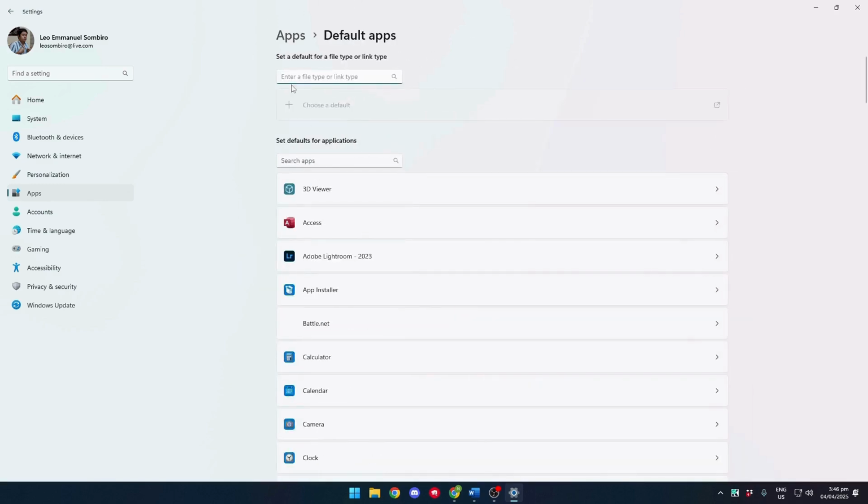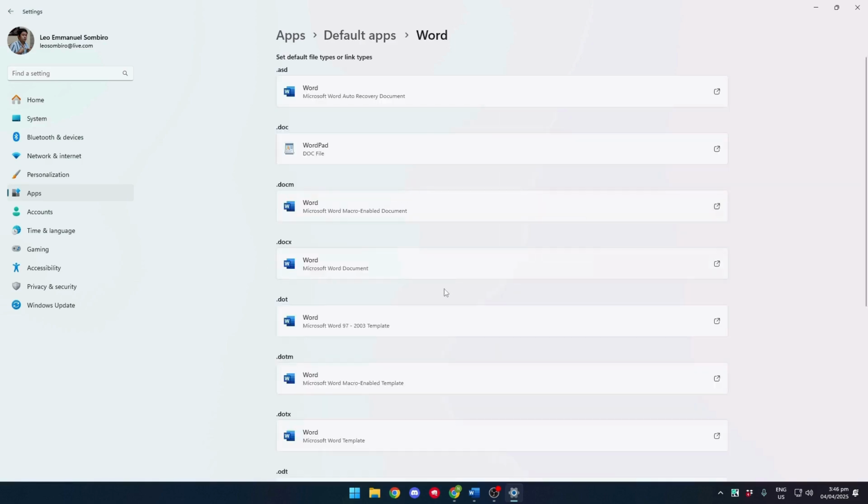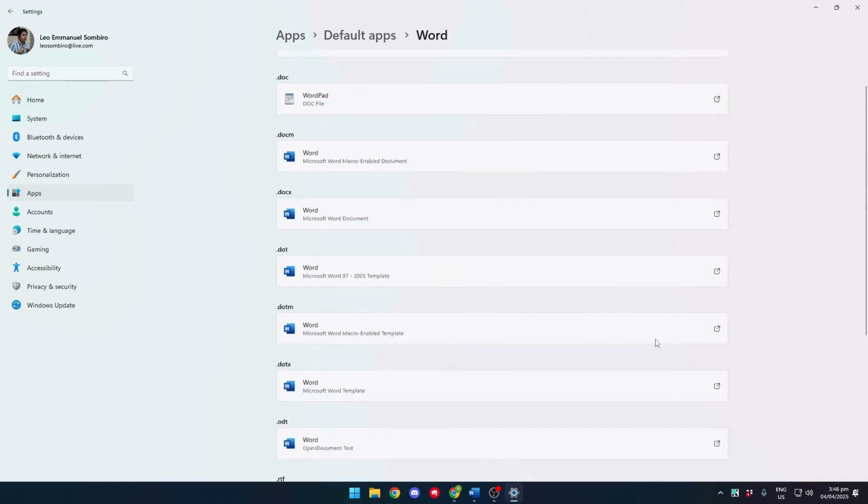And here you can set the defaults for each app. So for example, here you can set what type of documents Microsoft Word will open by default. So under this search bar right here, type in Word. Now click that, and you should be able to see the particular types of files right here that are defaulted into Microsoft Word, so that whenever you open these files, they will automatically open in Microsoft Word.